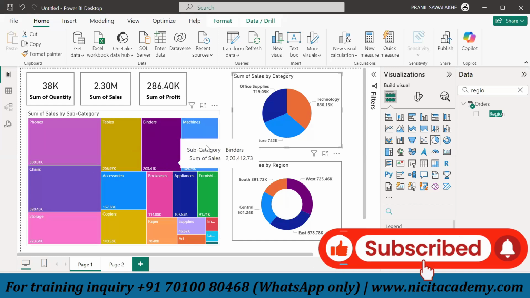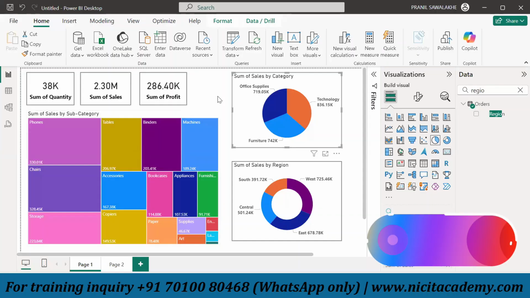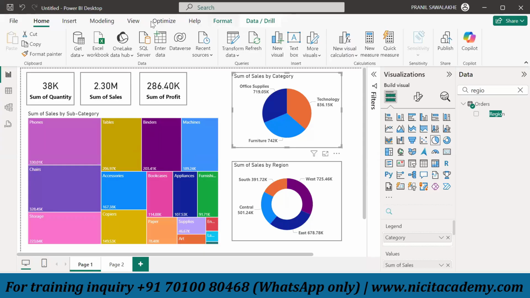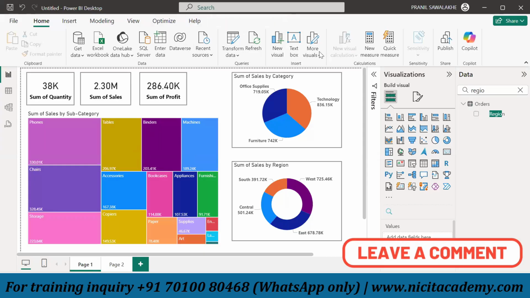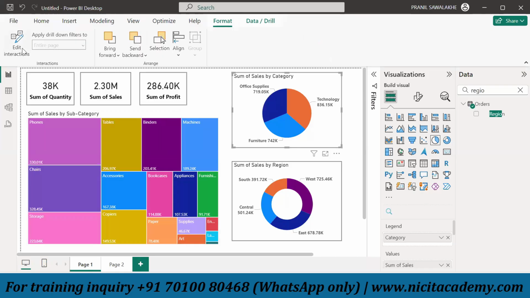Now, to disturb this default visual interaction, we have to go to format, guys. Whenever I make changes here, the changes should not be visible on the basis of this. Here only filtering should be applicable. So I need to select this first visual because the changes are based on this. I need to go to format. I'll go to edit interactions, guys.